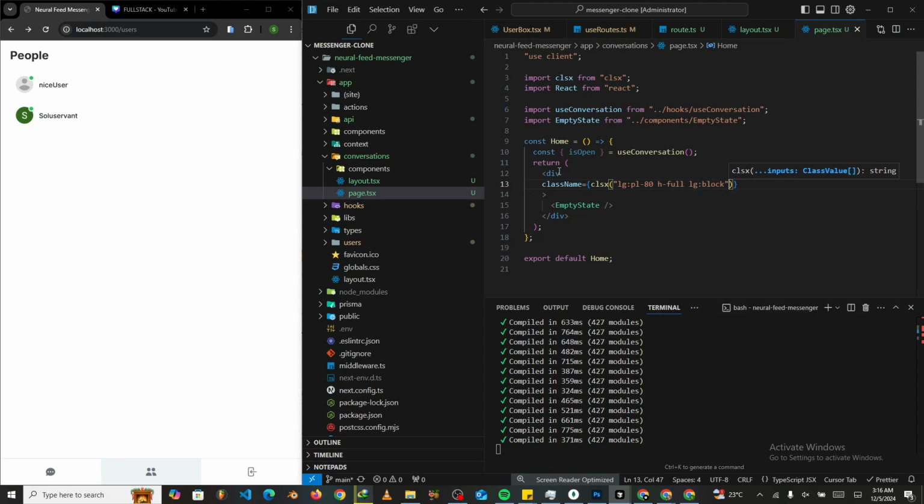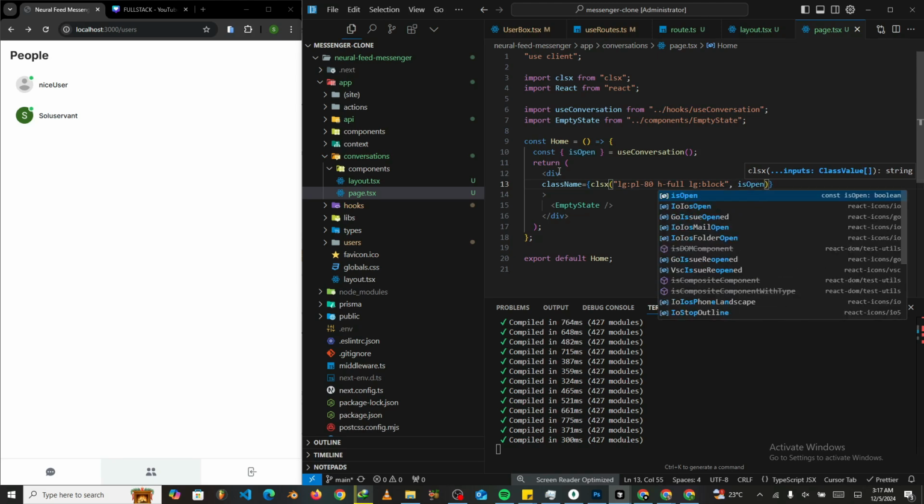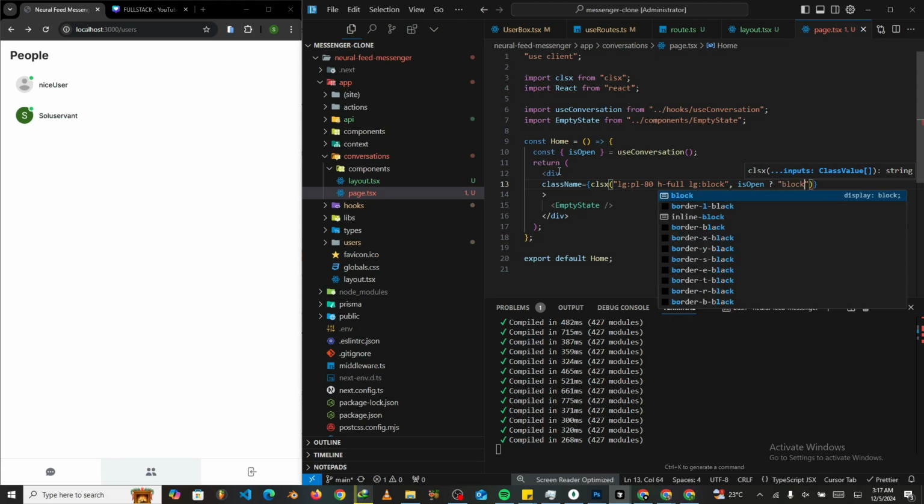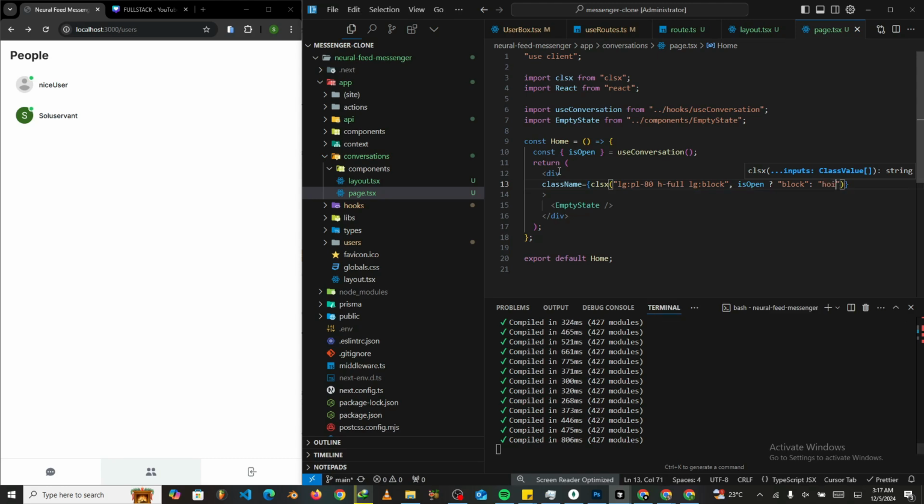Then after this, all we need to do is bring the comma, and then we check the property. So we say, check if it's open, set the stylings to what? Block. Okay, but if that's not the case, well, keep it hidden. Okay, nice one.